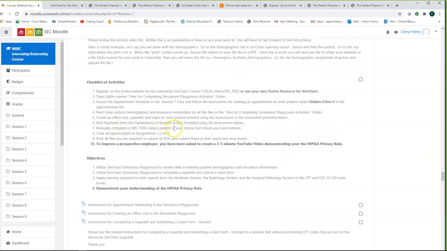And it says post the payments from the explanation of benefits provided using the instructions below. Manually complete a CMS 1500. Code all reports listed as assignments 1, 2, and 3. There's a typo there. Print files you're required to submit as PDFs and submit these in the respective drop boxes. If you follow this checklist, you won't miss any assignments.